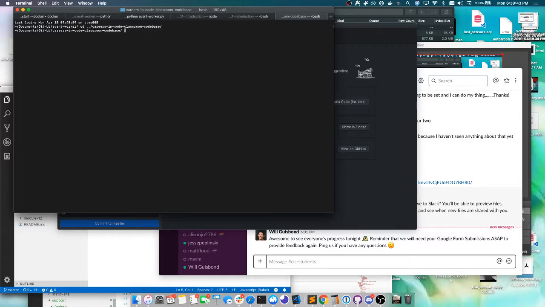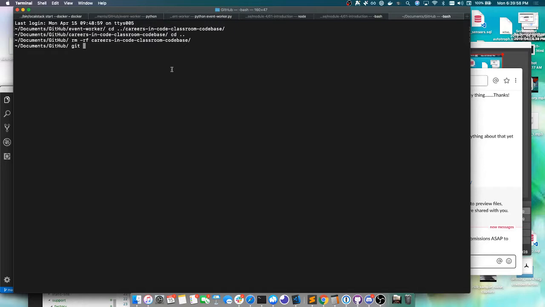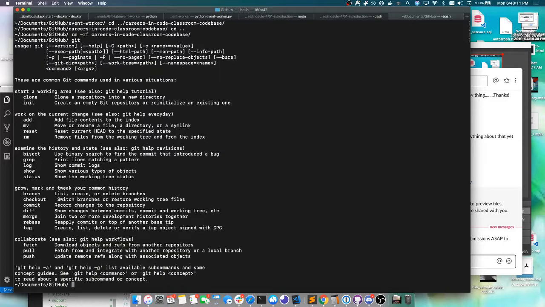Okay, so here's how real hackers do it. We're gonna remove this, and then we're gonna say, this is the terminal. Has anyone used the terminal yet? Yeah. Okay. So this is just the Mac terminal. You run commands like git and stuff, but we're gonna say git clone.